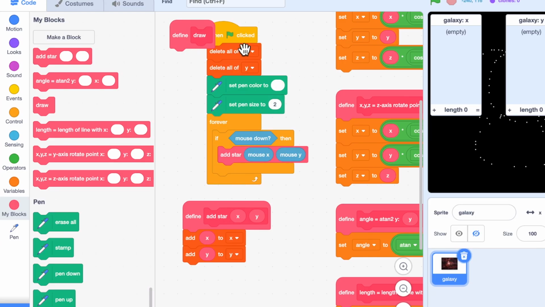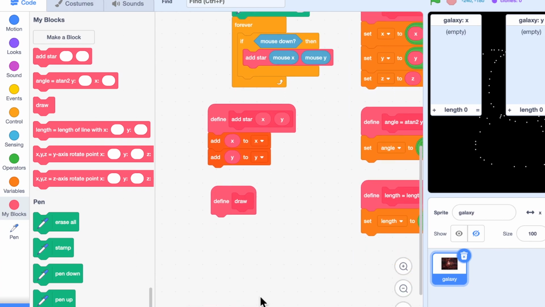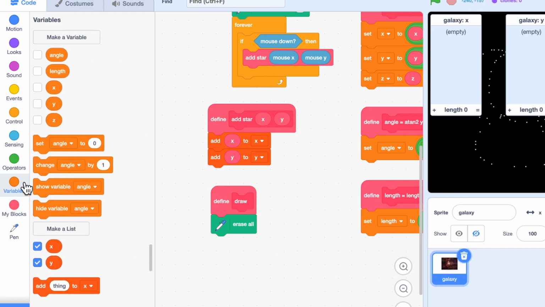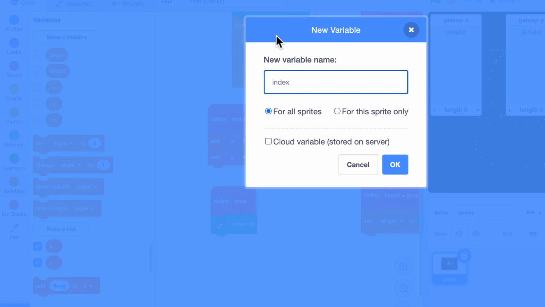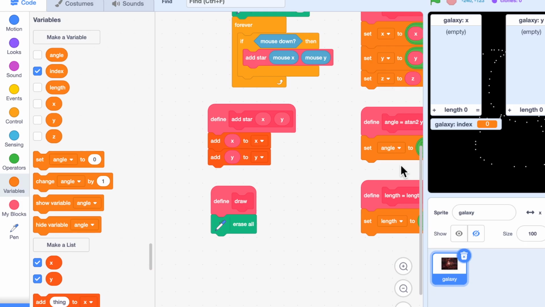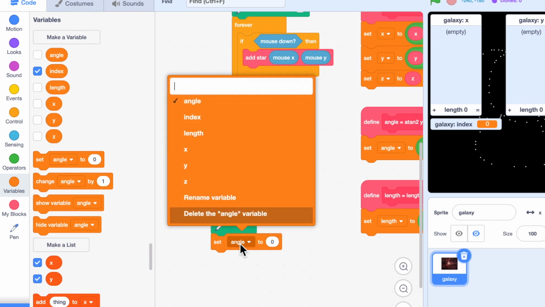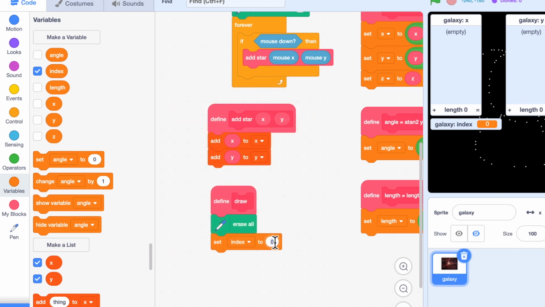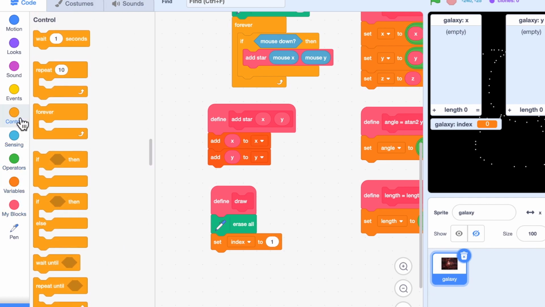So we click OK, and I'll take that draw function down to here. The draw function will have to make sure the screen is clear. And I'm going to make it a variable. I'm going to call it index. And I'm going to use this variable to go through each and every star in the list. So we'll start off by setting the index to 1, which is the first entry in a list, item 1 of that list. And I'm going to loop through every entry in the list.